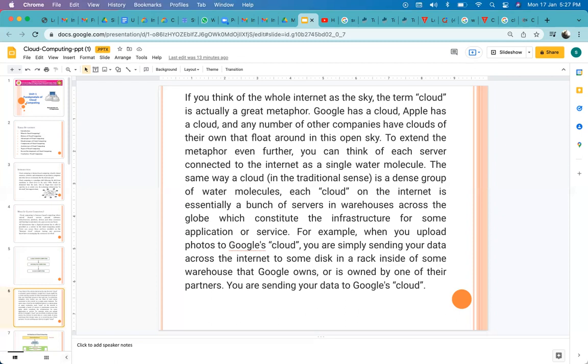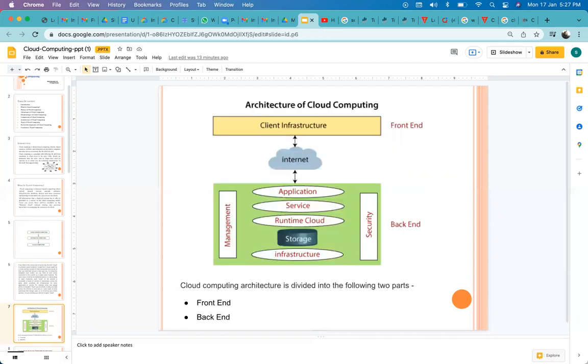Okay, next. We'll see the architecture of cloud computing. The architecture of cloud computing is divided into two main parts. The first part is the front end and the other part is the backend. The front end is related to the client, and backend functionalities are hidden from the client.